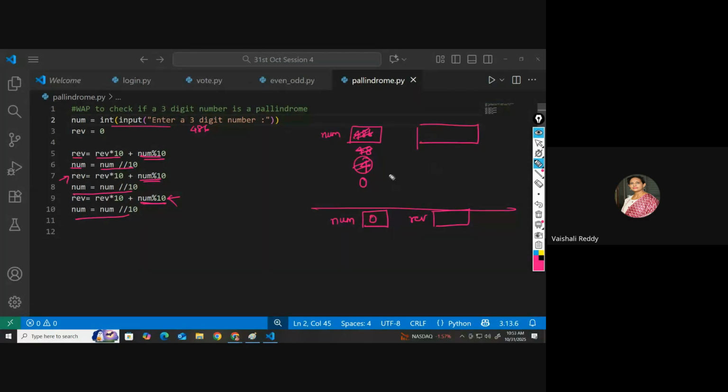One by one we get the digit. What was the digit? 684, correct? 684 we will get. This is the reverse number. So here I will get 684. So what is happening to num? Num has become 0. So if num is 0, then there is nothing to compare, right? How do I compare these two things? I cannot compare. So I need the original number.